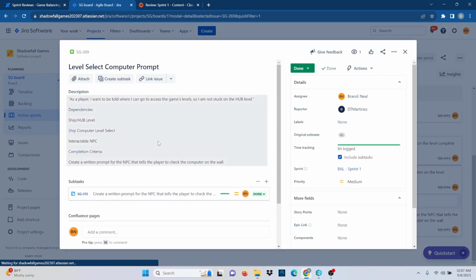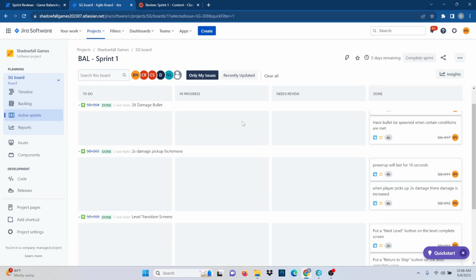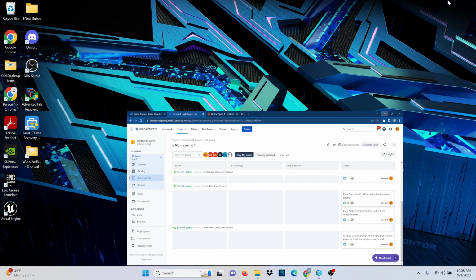And my last task was the computer prompt. In the ship hub level, I created an NPC and added more dialogue to it that tells the player where they can find the level kiosk so they're able to return back to the level that they did not complete. And now I'm gonna show you my work in the build.